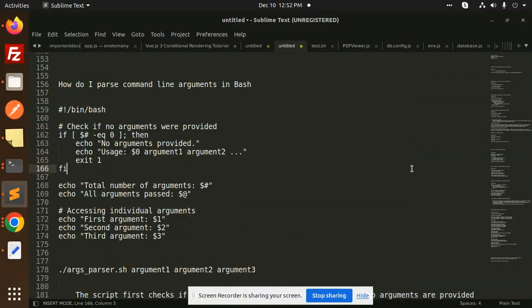Hello friends, welcome back to the new tutorial of bash scripting. Today we are going to learn about parsing command line arguments in bash.